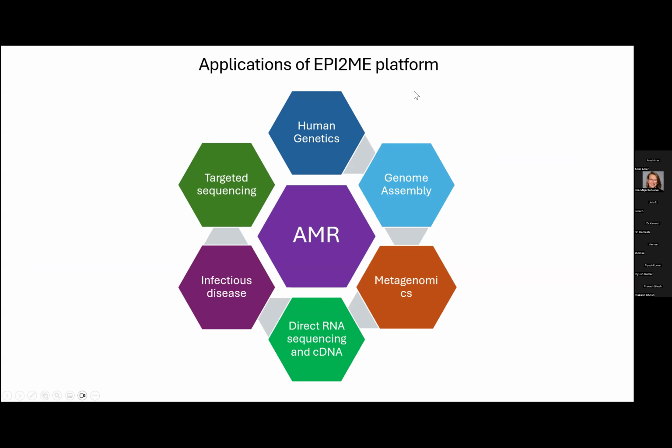So EPI2Me has many workflows. It has more than 15 workflows right now. So you can do whatever you want according to your aim and the objective of your study. I would like to give a short brief on why we are interested in the bacterial whole genome workflow, because our aim is to detect the antimicrobial resistant genes in the clinical isolates.